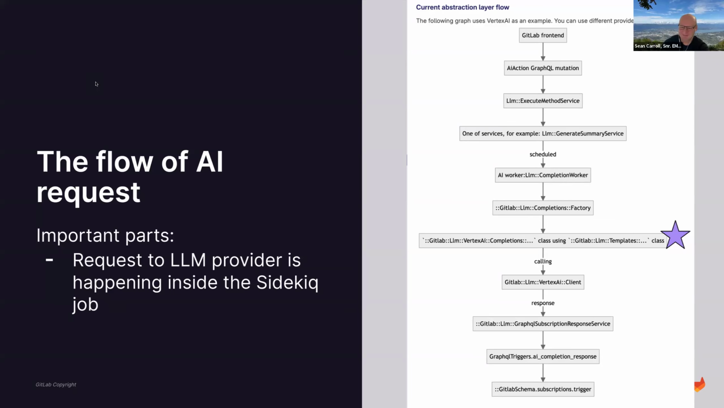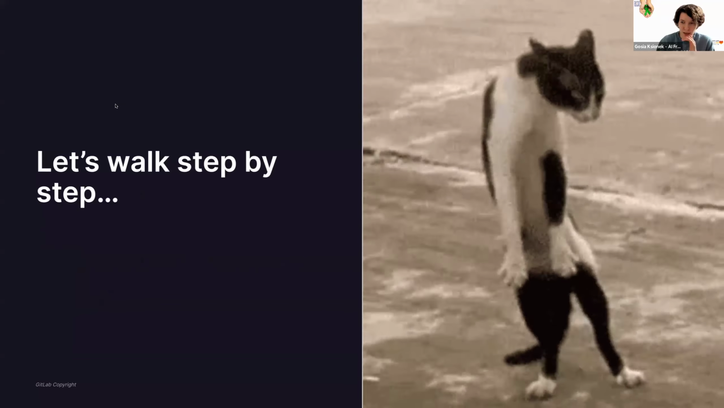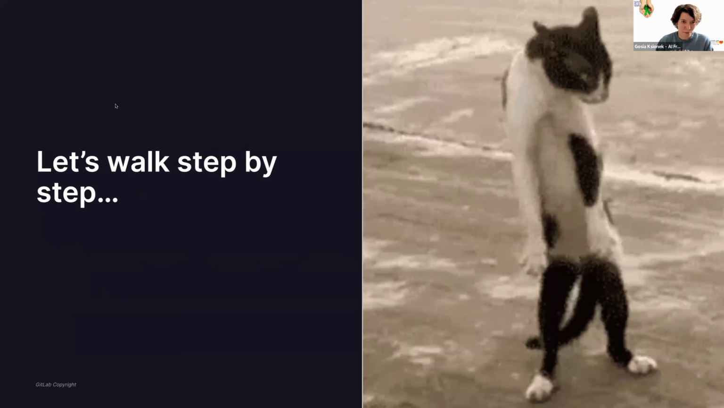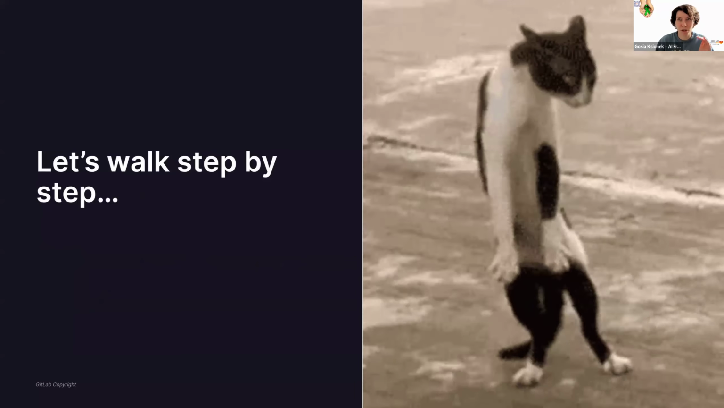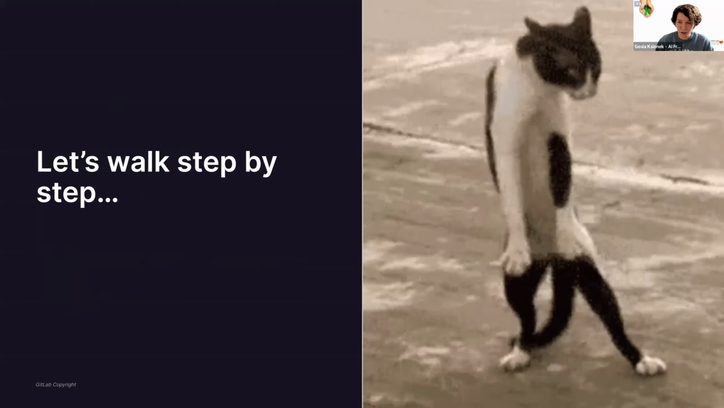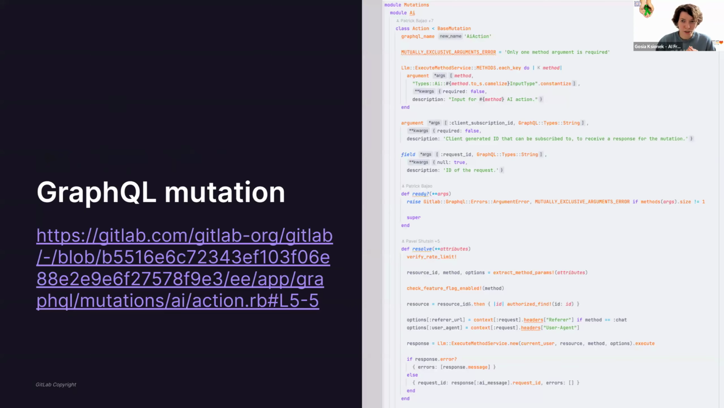Okay, so I will walk you step by step through this flow from the very beginning, from the GraphQL to the prompt. If you don't see the code snippets properly, because Zoom is not super sharp, you can go to my slides. They are linked in the agenda.